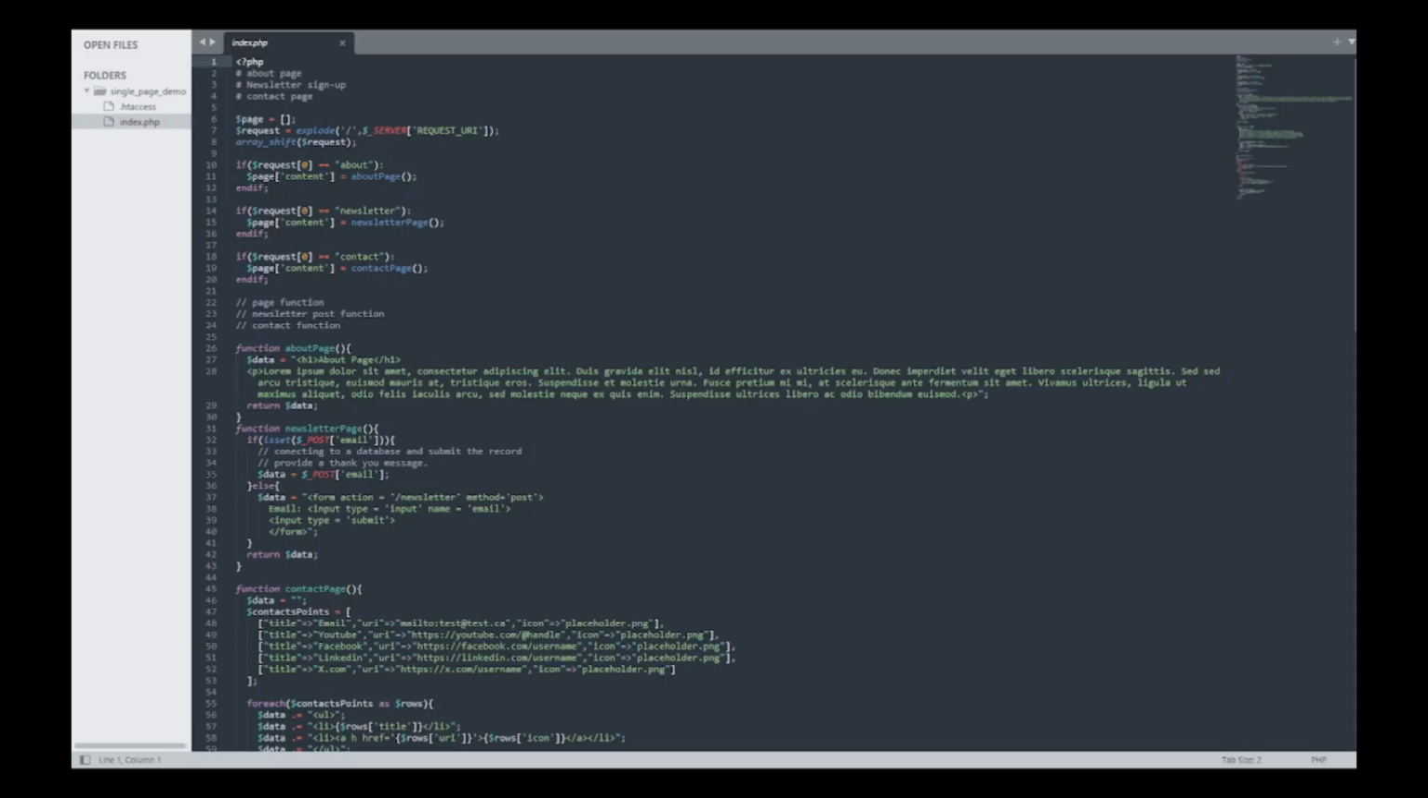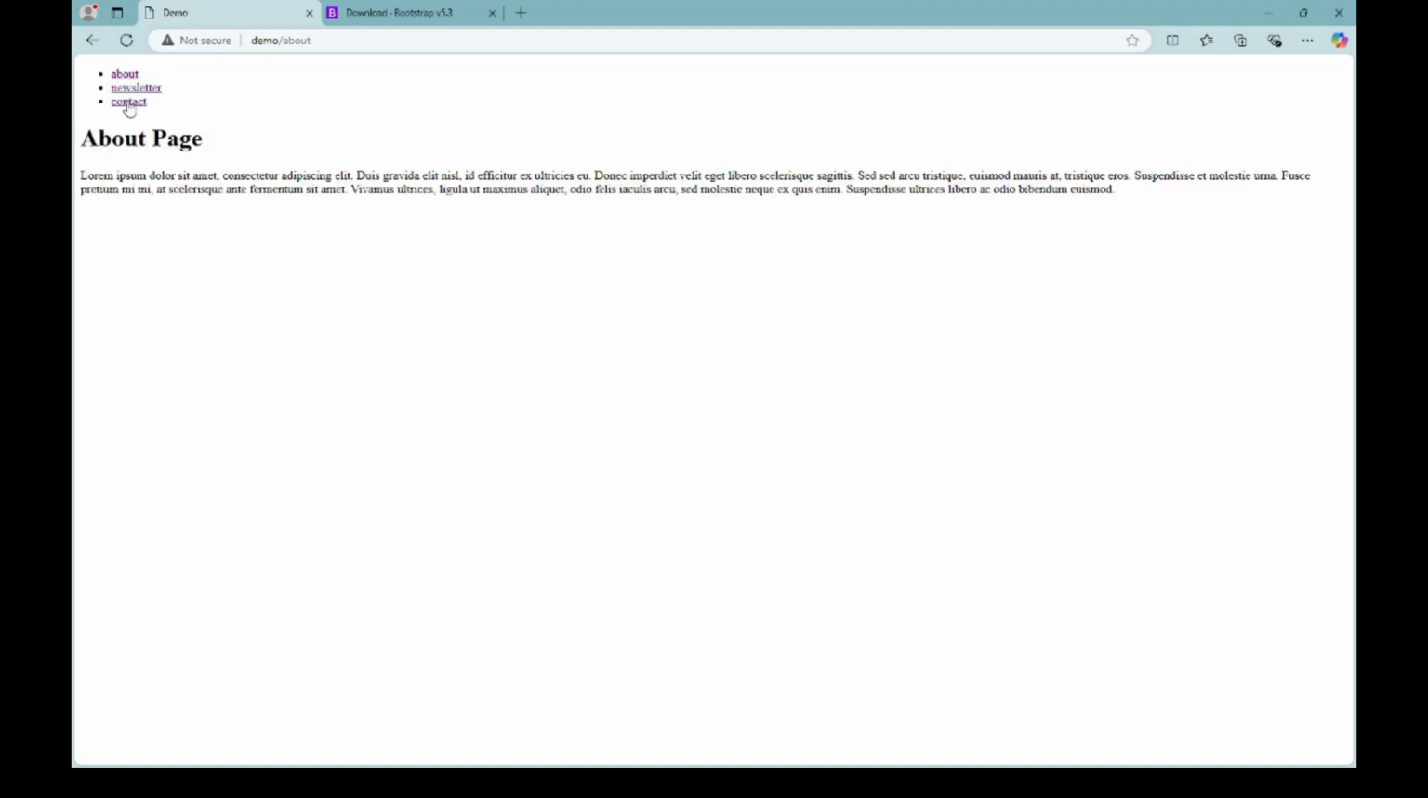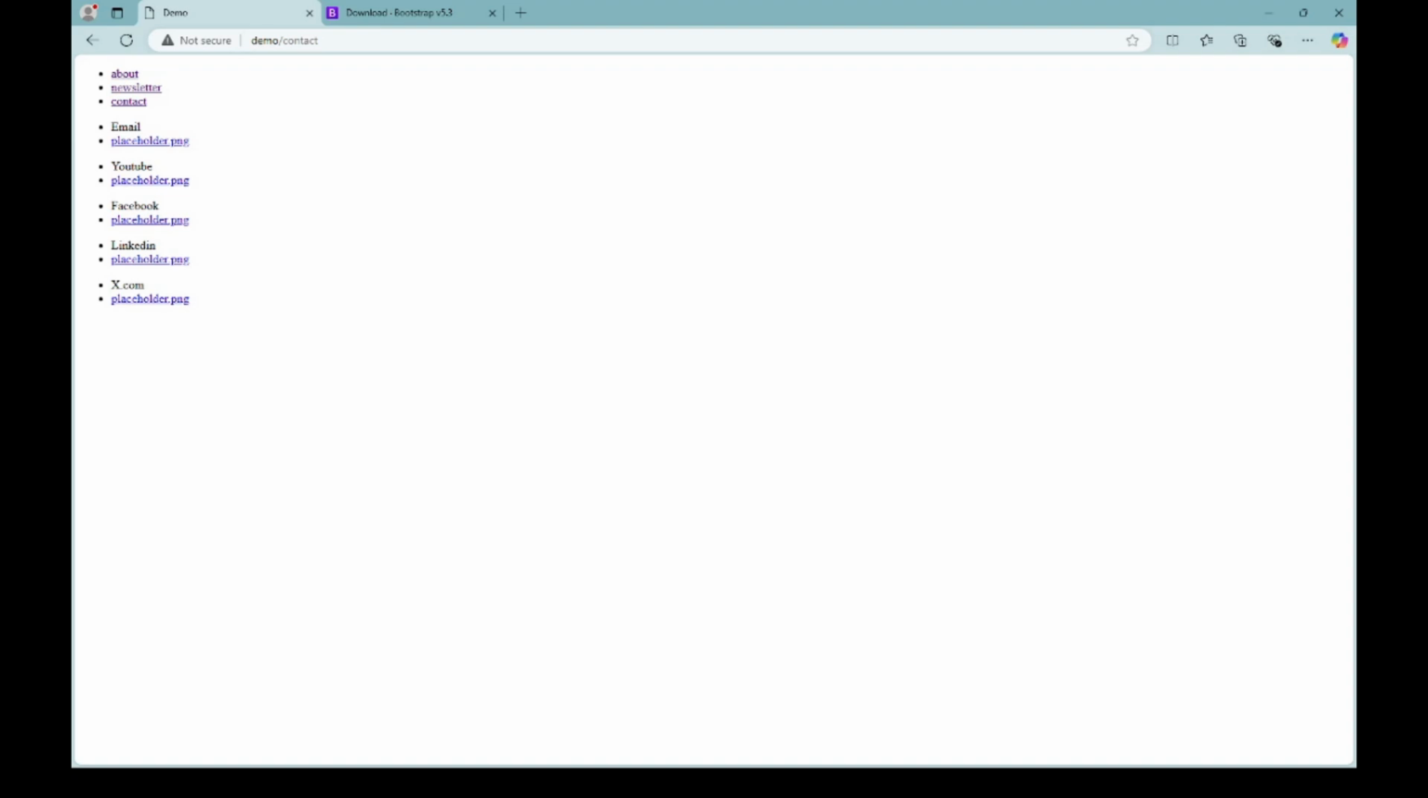First, let's take a look at the starting code. It's a straightforward PHP setup with 3 pages: About page, Newsletter page, and Contact page. It's functional but very basic. Today, we'll upgrade this code with Bootstrap to make it more visually appealing.